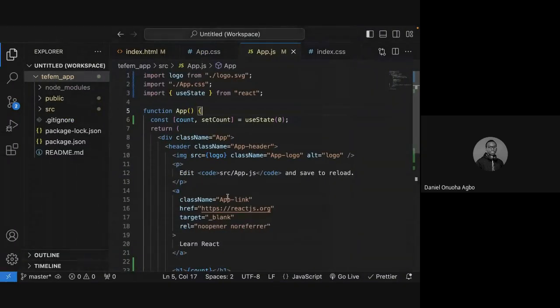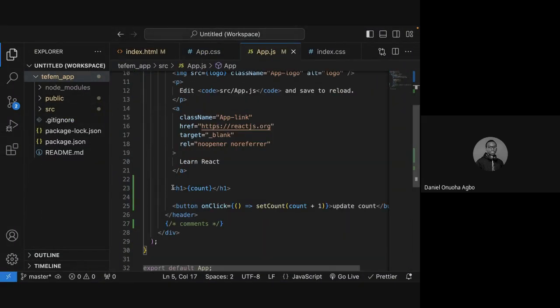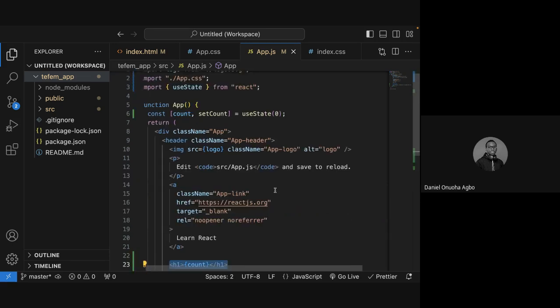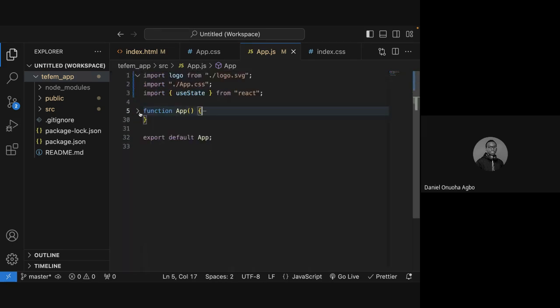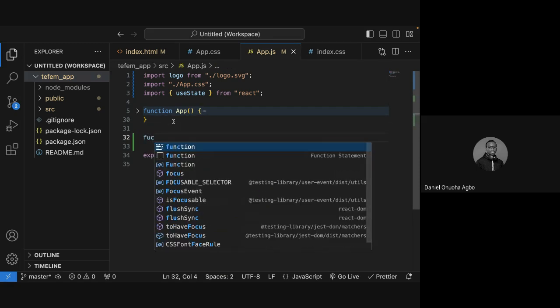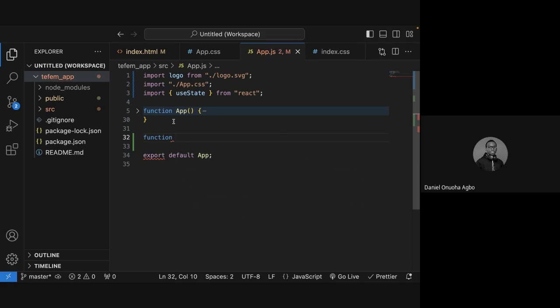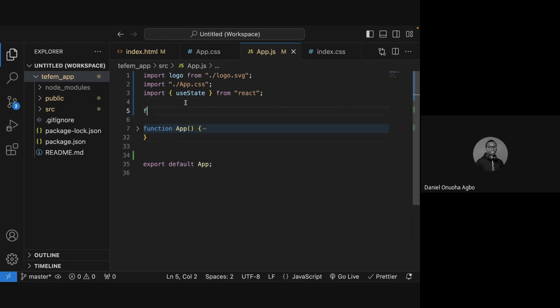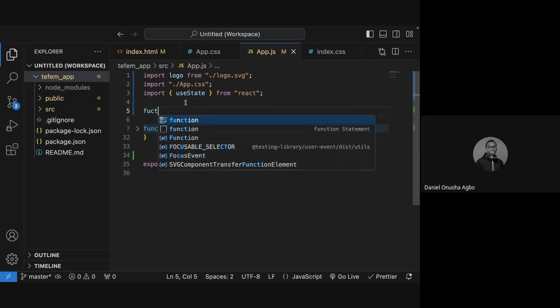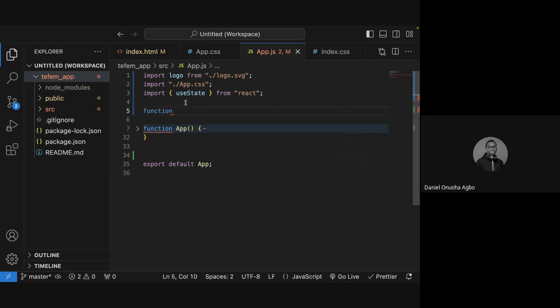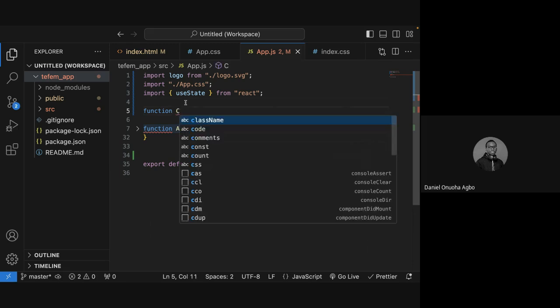Okay, so let's do this. Let me use this. I'm going to create another function here. I'll call it, sorry, it should be on top. Function counter.